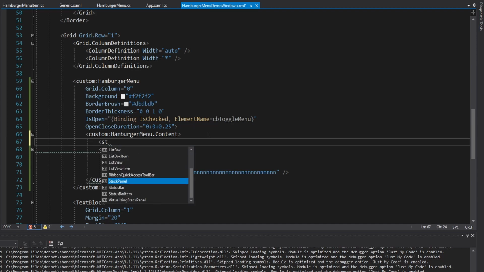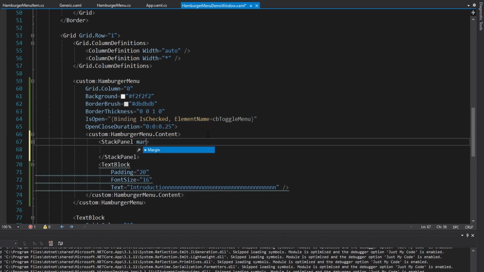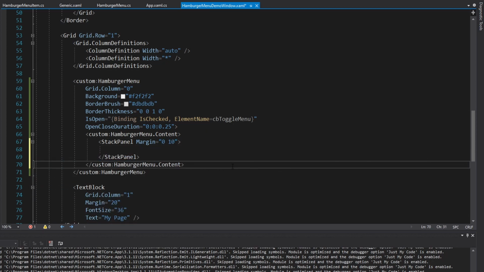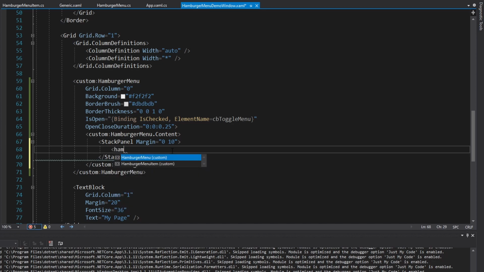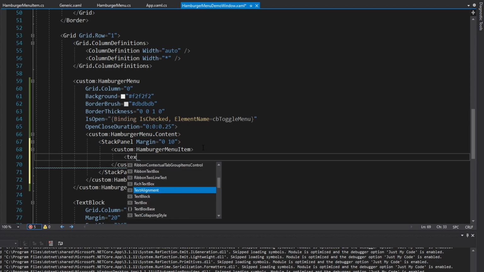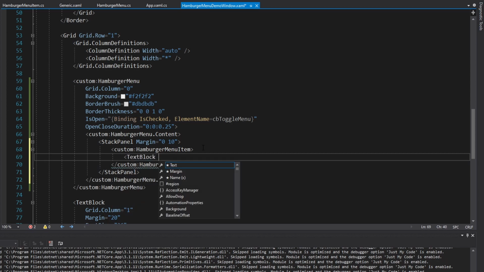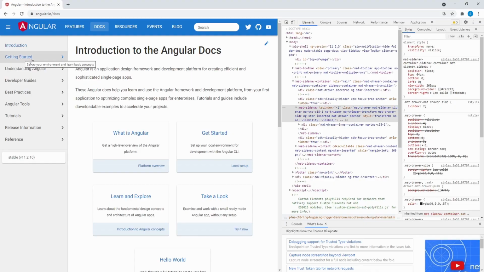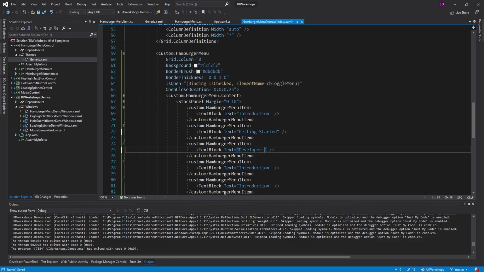We're going to put all these hamburger menu items into a stack panel, and let's just toss some margin on here. We'll do 10 top and bottom and get rid of this old text block, because now we are using the mighty hamburger menu item, and we can set some content inside of here. So we'll just throw another text block in there. I guess bring back the introduction text. And let's get a few of these. I guess we'll do like 4, maybe 5. And we'll put some of these names in here. So like getting started, developer guides, tutorials, and reference.